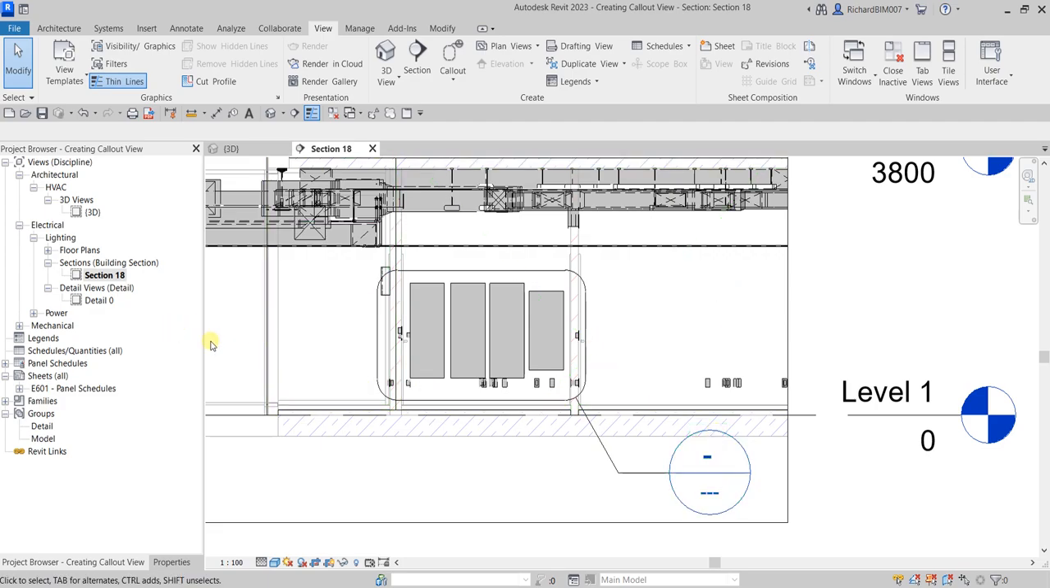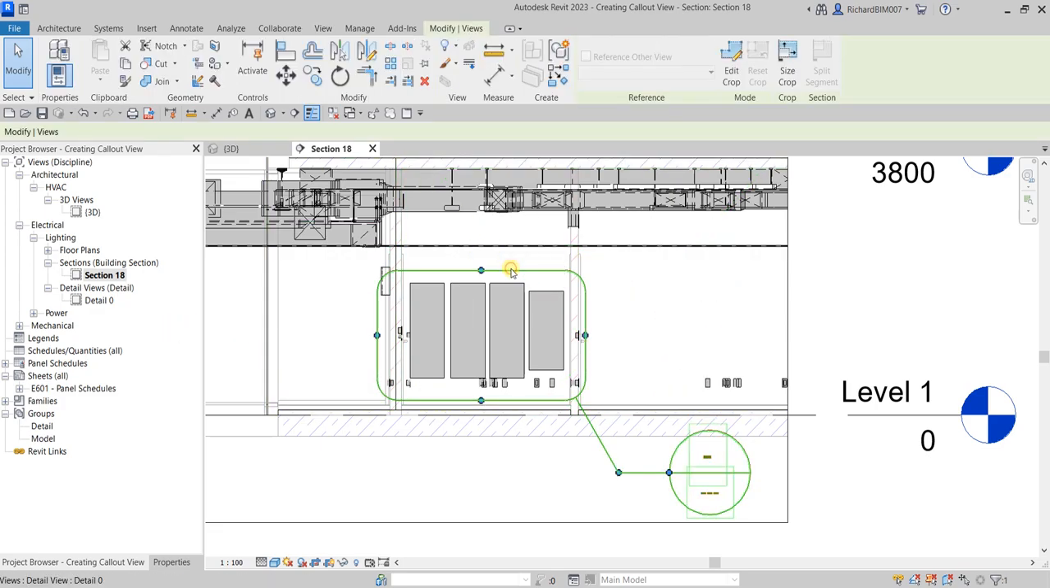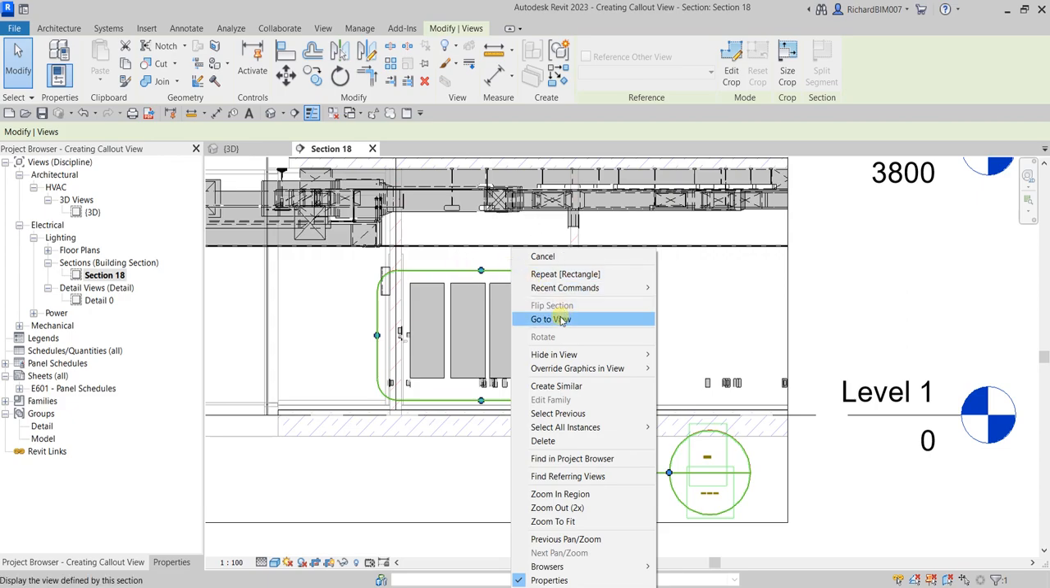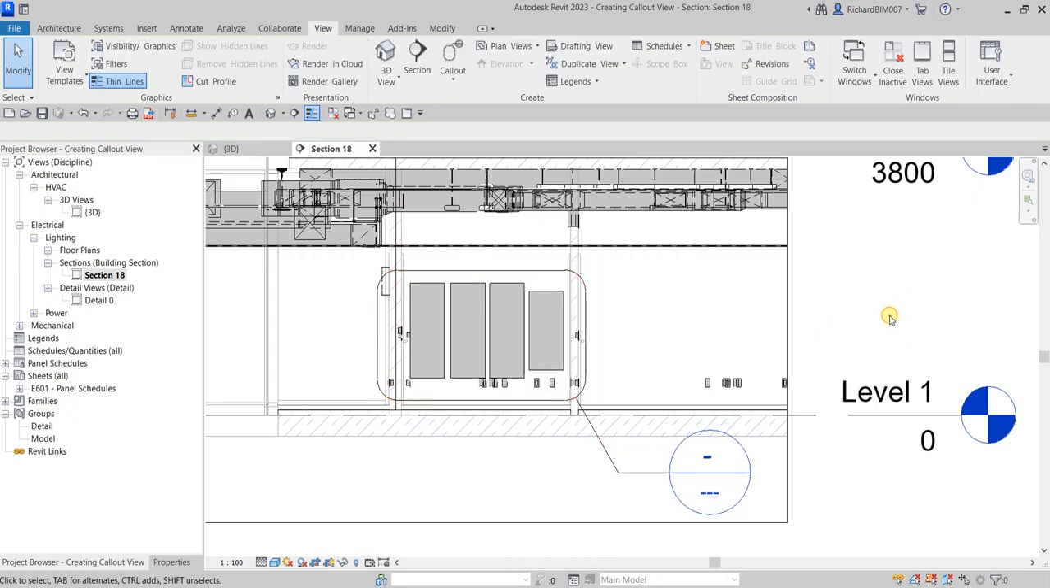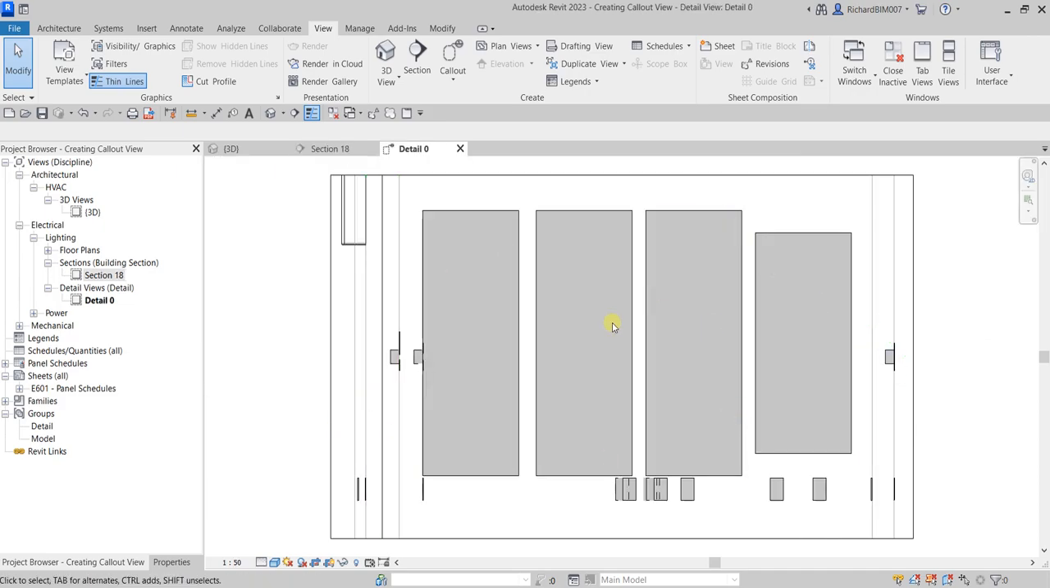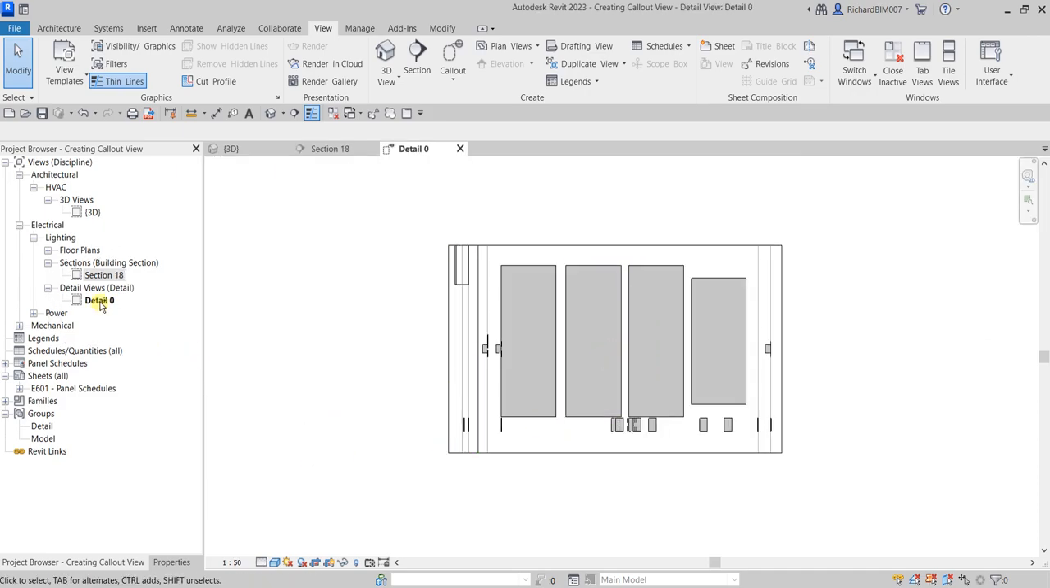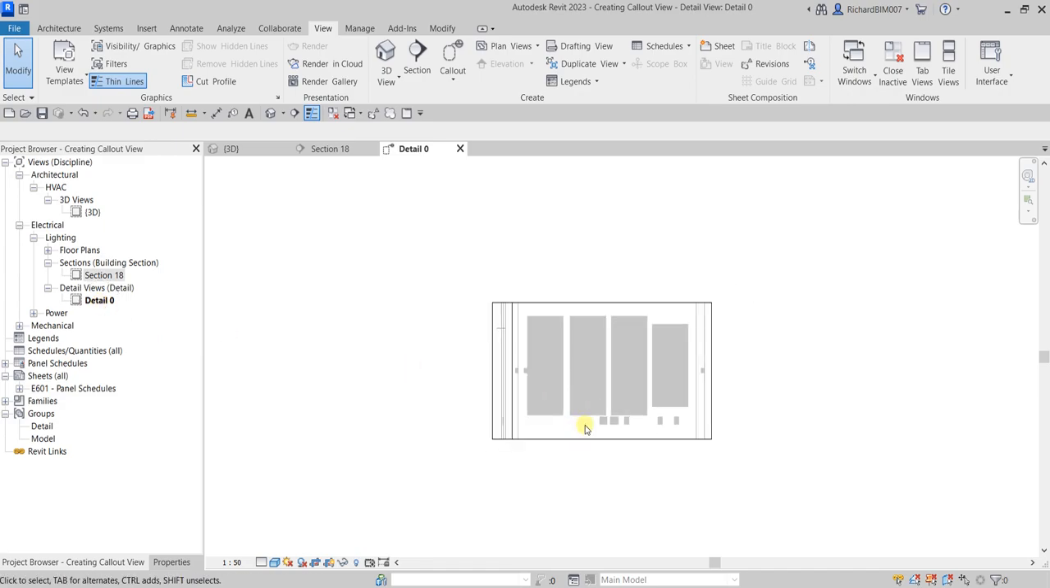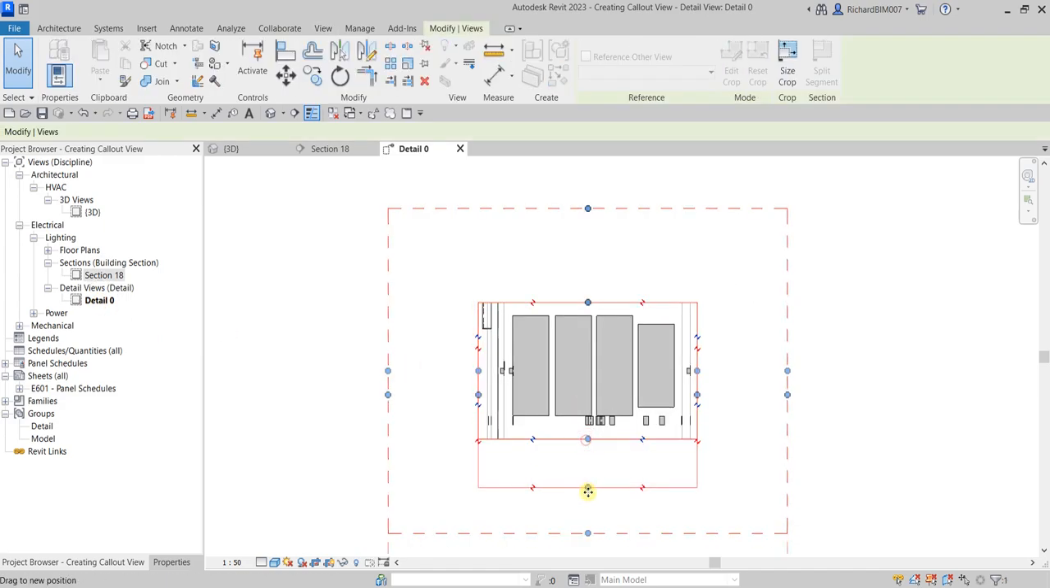Okay, let me open the callout. You can click the callout, right click, and then select Go to View. Another way to open your callout is by clicking outside first to make sure no elements are selected, and then double click this callout head here. Double click that and it will open up your callout, or just simply double click from the project browser. So there's now our callout.